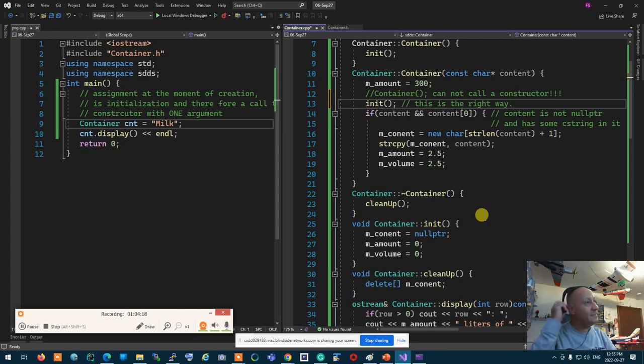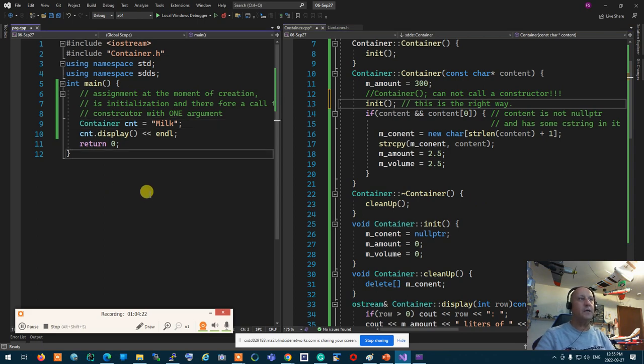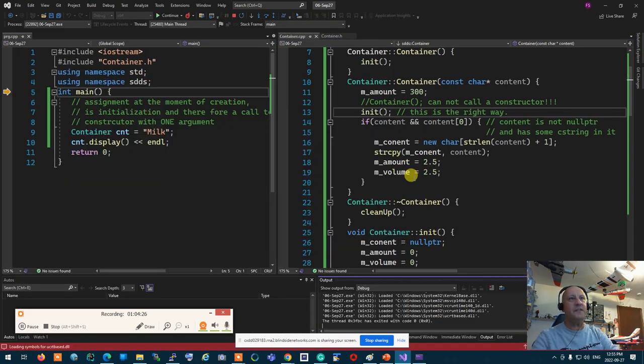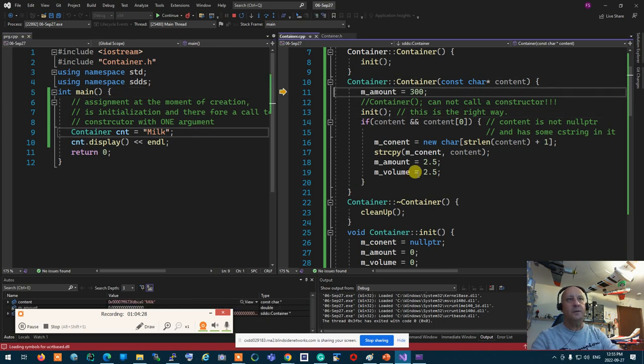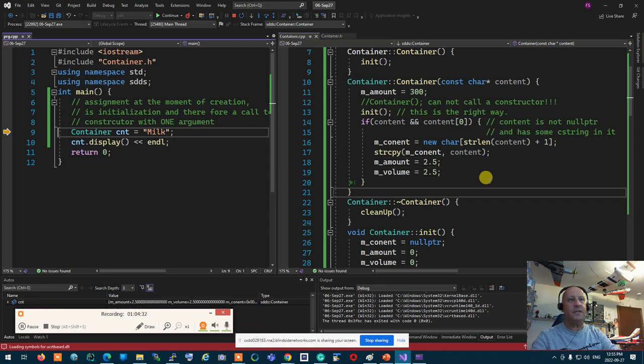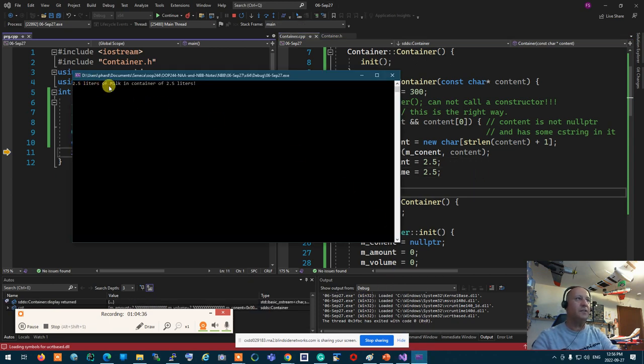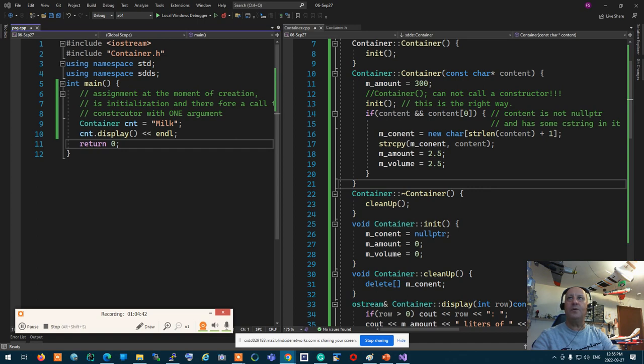So that's a single argument constructor, and now it's going to work out. So now I can actually run the program. It's going to initialize everything and do the allocation, copying and everything like that. Then it comes back and displays it. And I'm going to have 2.5 liters of milk in a container of 2.5 liters. And everything is fine and dandy with this. Are we okay with this?